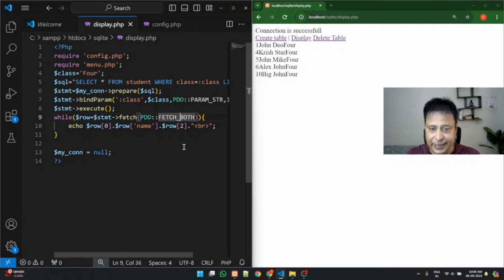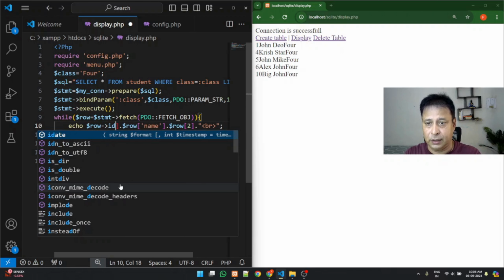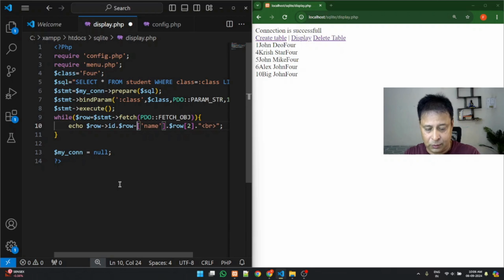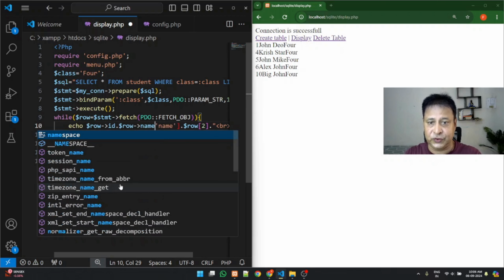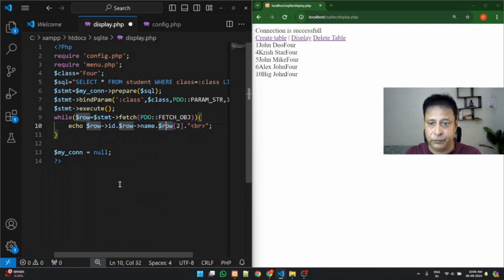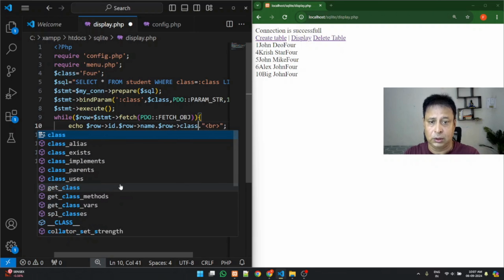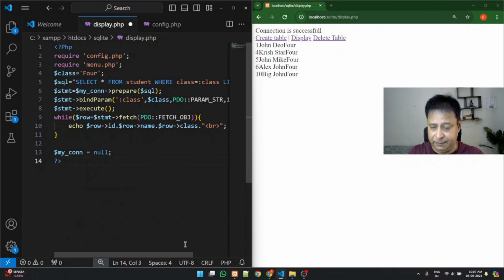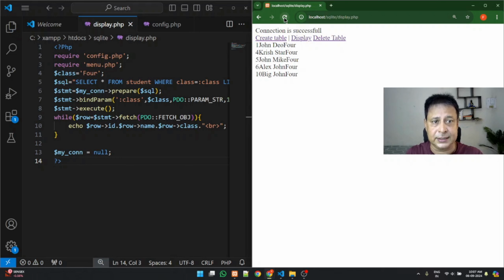Now let's get it as an object. So what I can do is ID, now I will get it as row name. So this is as an object. If you are doing object oriented programming, in that way we will access the columns. Row. Now let me save this and refresh. I got the same value. So this is the way, object-wise.